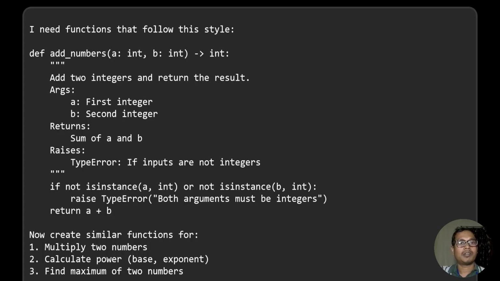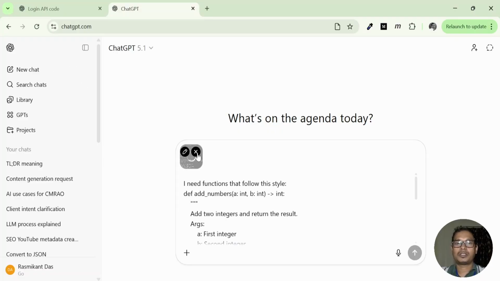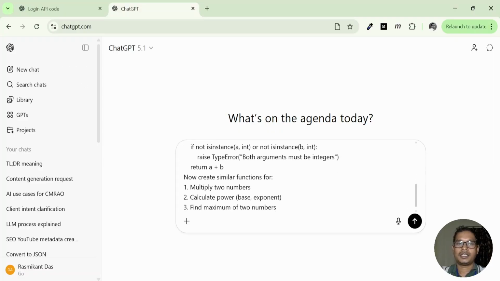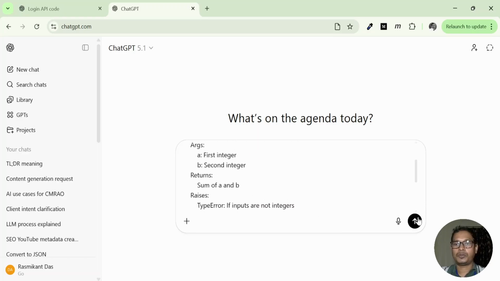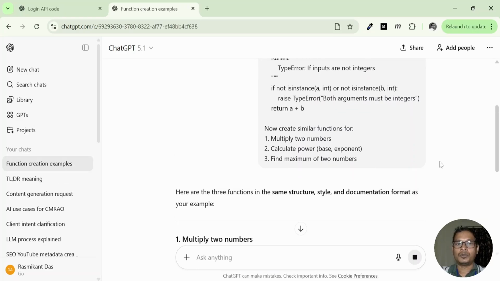Odd numbers you have given the style, and now you create similar functions which are multiply two numbers, calculate power, and find maximum of two numbers. Let me put this in ChatGPT. Suppose I put this prompt in ChatGPT. So this is a few-shot prompt. When I send, let us see the output.